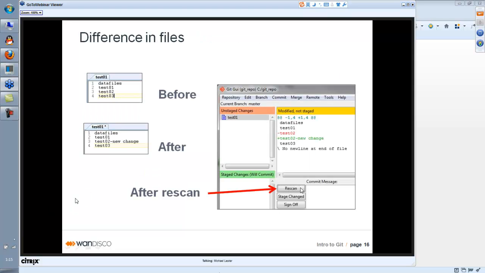Now you can see differences in files in a number of different ways. Here we're looking at the unstaged changes, and we're seeing what has changed. We haven't staged it yet, but we have modified this file, and we do that by selecting the rescan button, and that scans the file, compares it to what it looked like when it was initially created and last time it was changed, and here it's showing that we removed one line and added a new line. In other words, we changed a line. This is in the GUI environment.